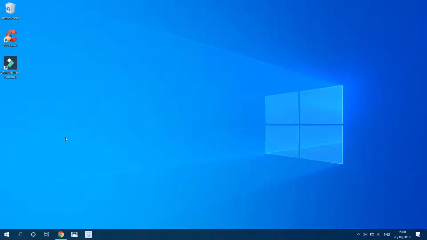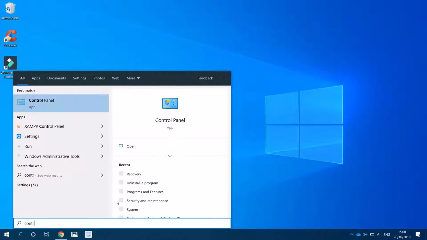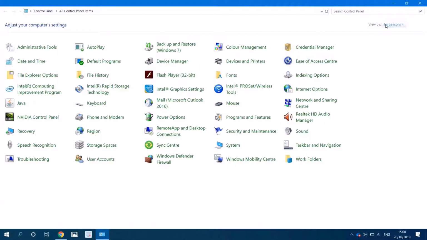Now, let's begin. First, you want to click on Start. Then, you want to type Control, by which you will receive an option here as a suggestion called Control Panel. If you click on that, you will see something here that says View By. You want to click on the options and click on Large Icons so you can see all the options uncategorized.